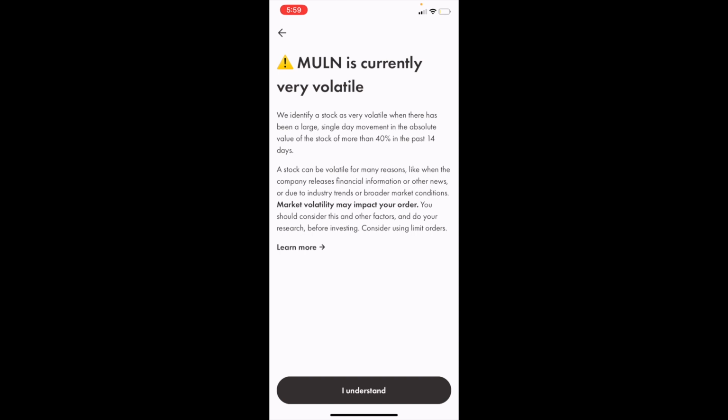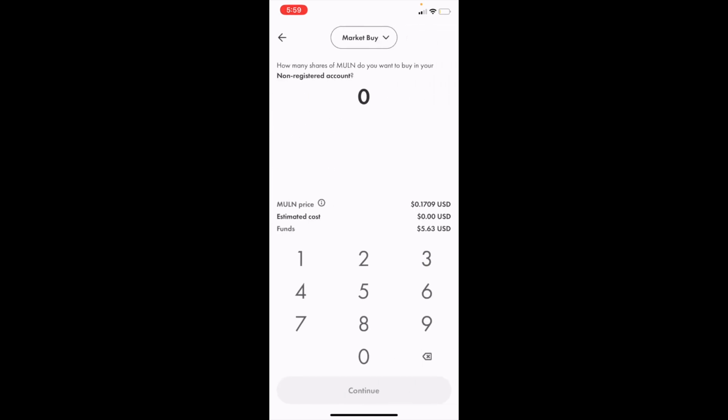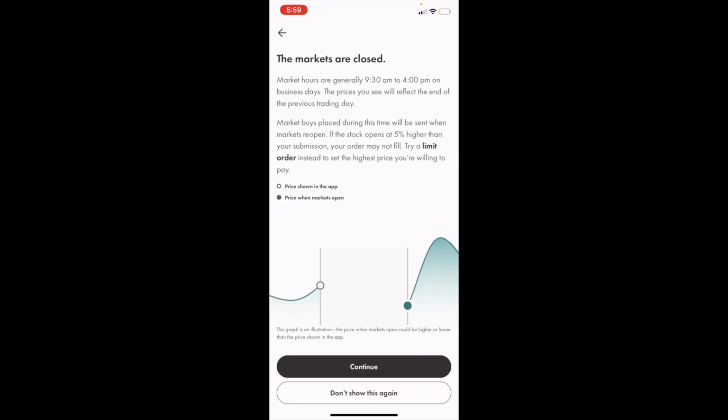Now it says Mullen is very volatile because it is a penny stock. So just simply press on I understand. Now you can search up or you can type in however much money you want to buy. So if you wanted to buy $5 worth, you can buy $5 worth right there and then press on continue, or that's how much, sorry, you're buying 5 shares worth.